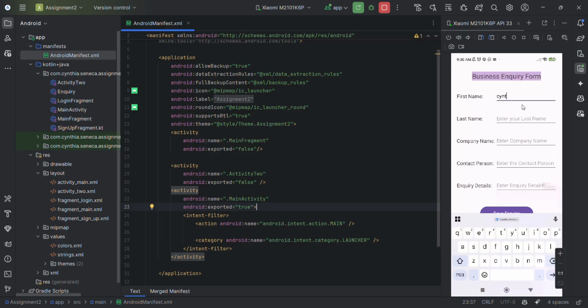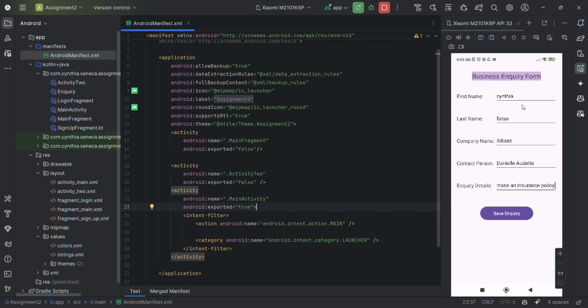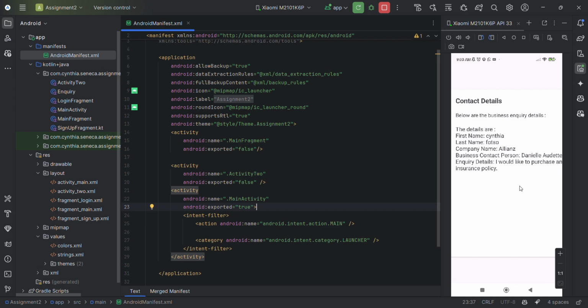I'll quickly enter my details here. I'm typing that on the phone with the issue I had. So company, let's see, Alliance, contact person, Daniel, Odette as supervisor. And then say I would like to purchase an insurance policy. And that's it. Once I go to save inquiry, as you saw, it brings me to the contact details here.